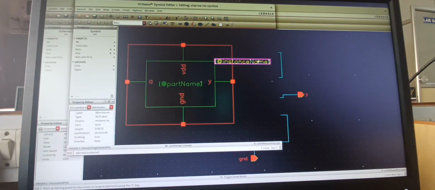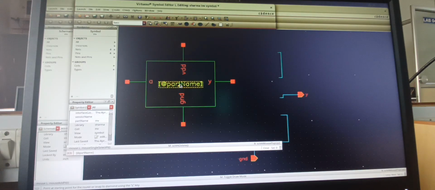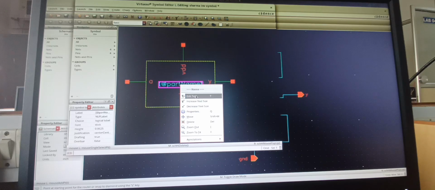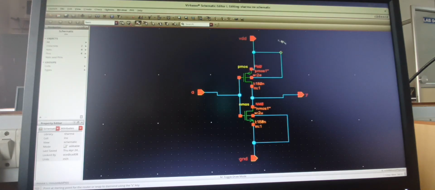This is the symbol. You can delete the unnecessary things here. So press delete, just click on the boundary and the yellow color text, and this can be renamed. Just right click, select it, and edit it. So you can give any name. So I gave INV, which indicates the inverter. Again check and save it. So whenever you complete any design, you have to compulsorily check and save. This is our schematic and that was our symbol.